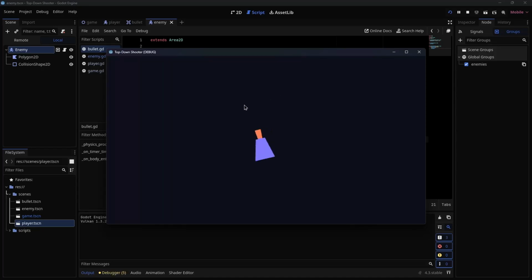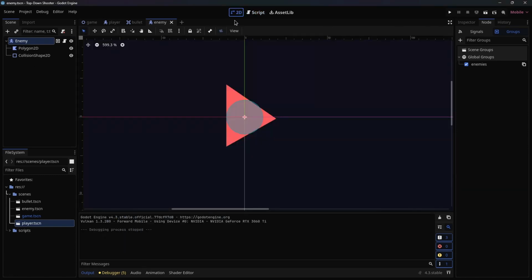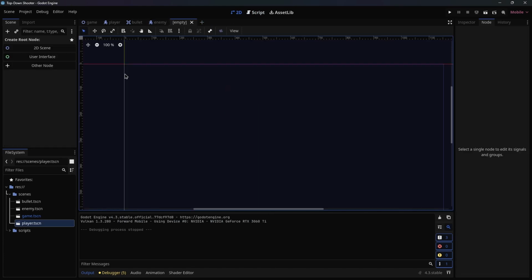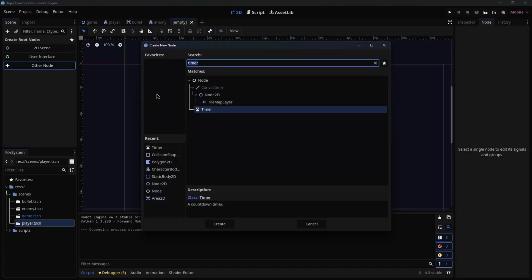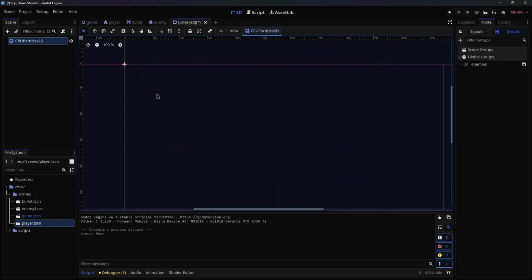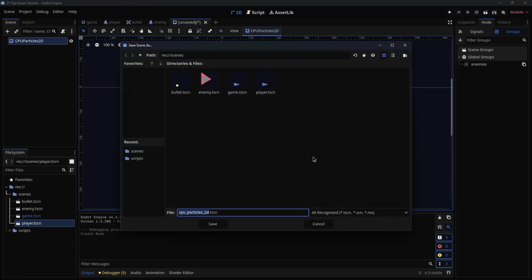Yep, it did, but we're missing something. There's not much feedback when we destroy these enemies, so let's add some explosions. I'll create a new scene, and it's going to be another node. It's going to be a CPUParticles2D node. Okay, and if we zoom in here, oh wait, first let's save the particles. I'm going to call it explosion.tscn.